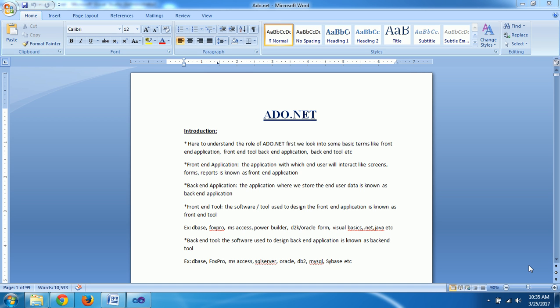In previous days, these applications were created in different layers. Layers in the sense of single layer or two layer applications. Layers are nothing but parts. Before, the front end and back end were in the same application, in one tool only, just like our Word or Notepad. These are small examples of the front end, where what you type is what you see there only.